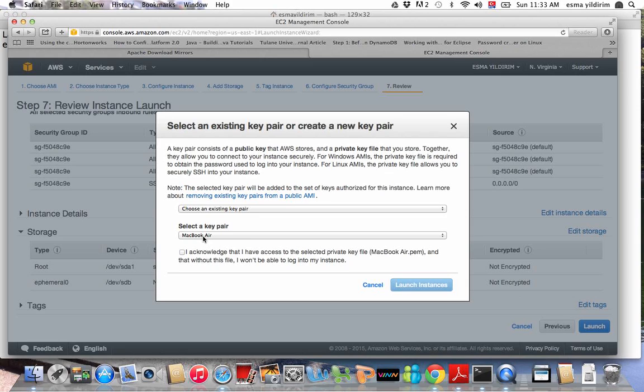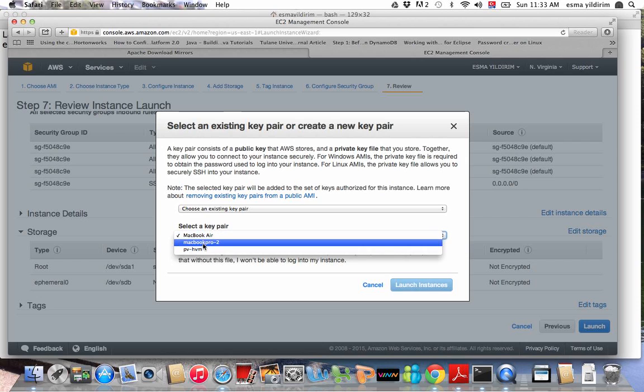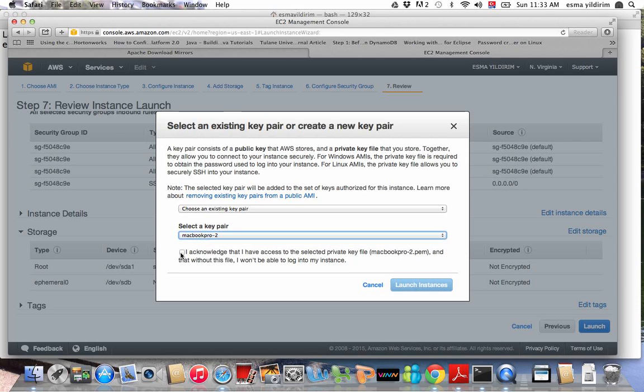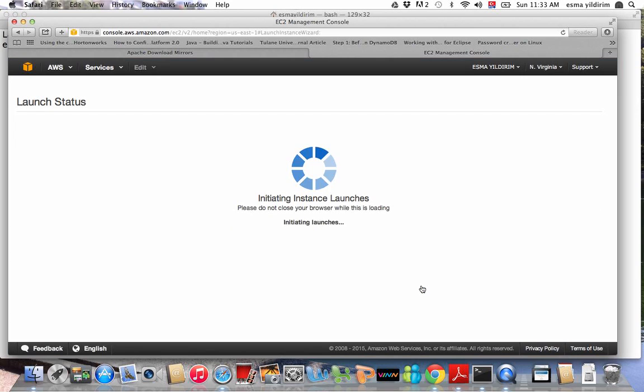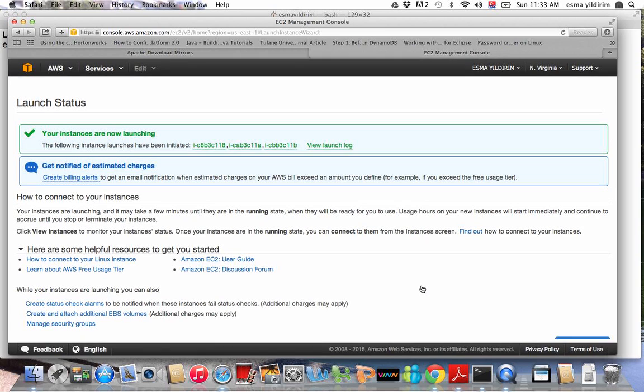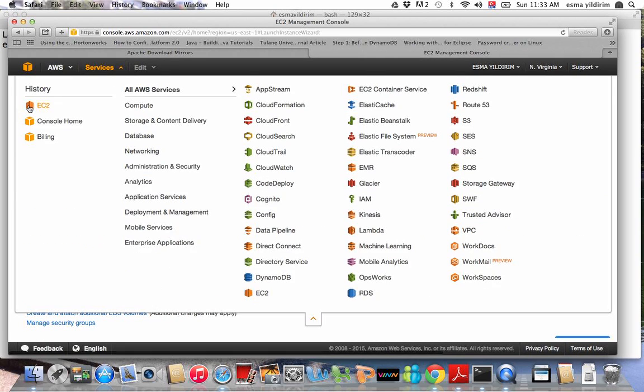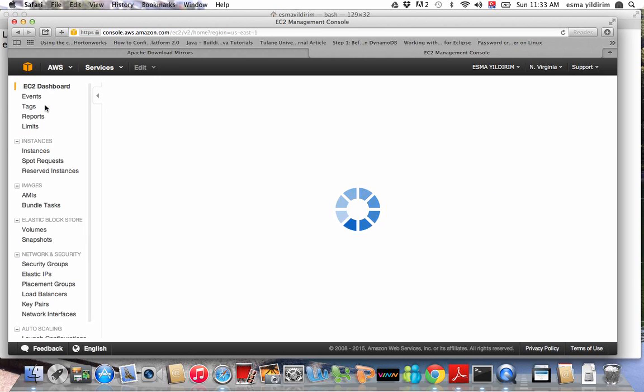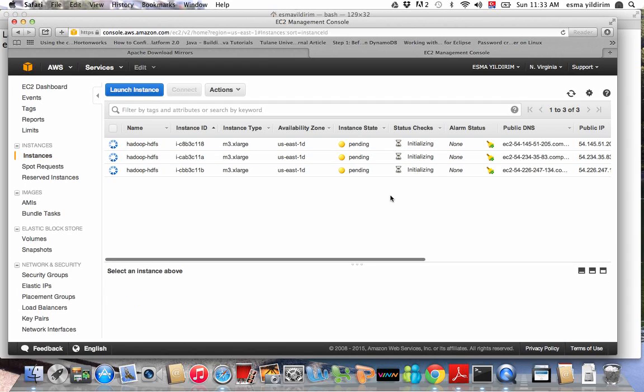Okay, to be able to connect to Amazon nodes, we're going to need a public-private key pair. I previously created one, so I'm going to select one of my key pairs, and I say launch the instance. Now I can go back to the services while my instances are launching. Click on Instances on the side menu, and you see the status is still pending. Let's wait until the status says running.